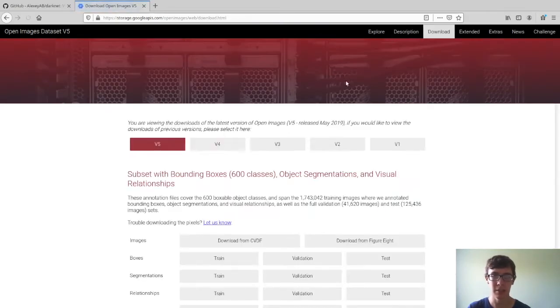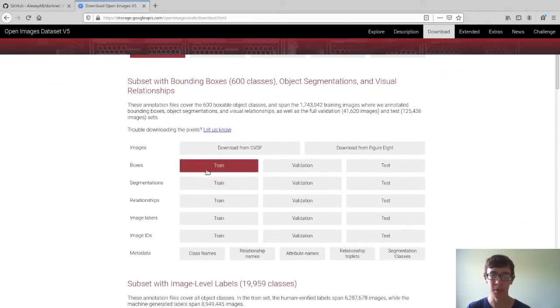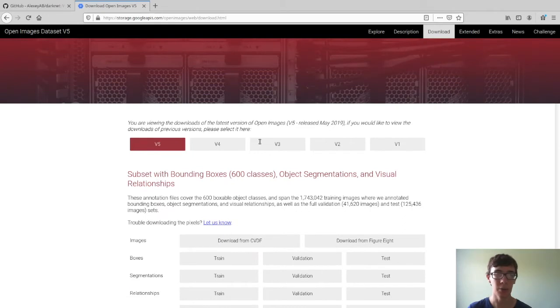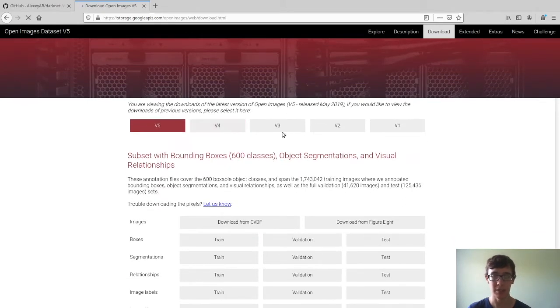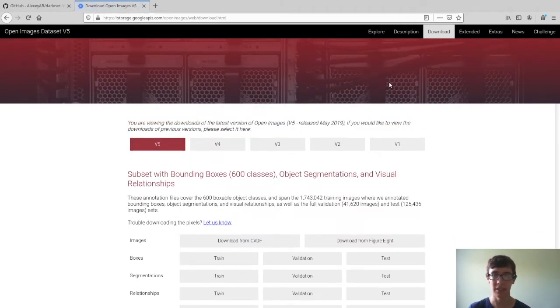If we go to downloads, we want the boxes one, because this is set up to train with bounding boxes. If you were to make your own dataset of images, you'd have to manually go through and annotate all the images to draw the boxes around, and that's a pain. So that's why we're using Google's dataset. They have other datasets, but version 5 is the latest.